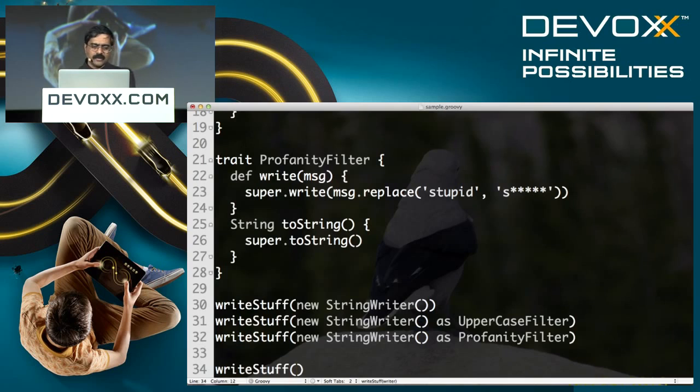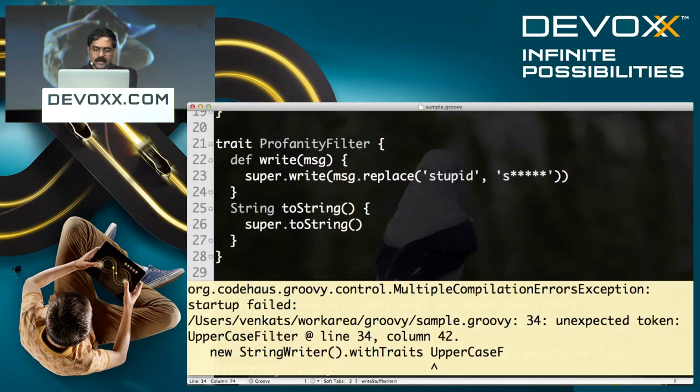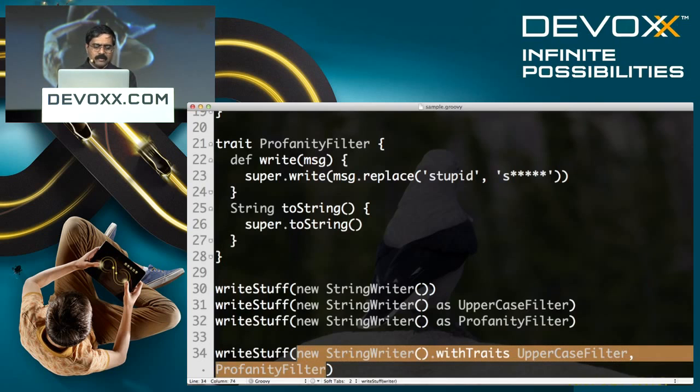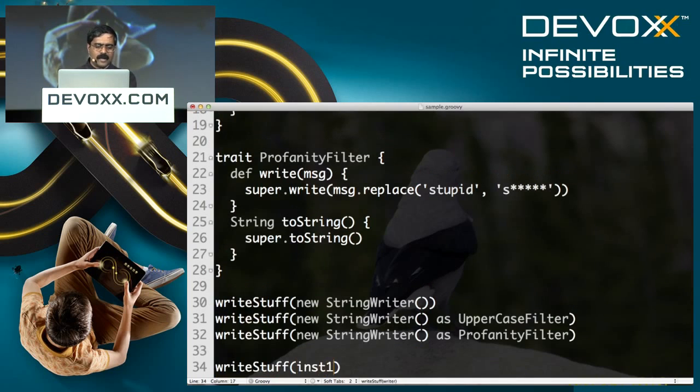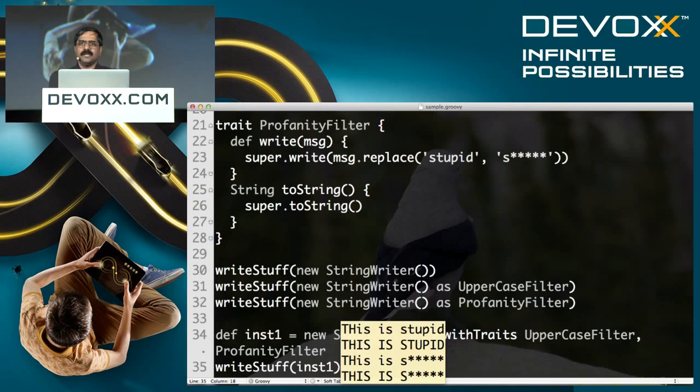But what about mixing those two? So string writer, well, in this case, I'm going to say with traits, and I want to bring in the uppercase filter and the profanity filter all into one. Well, that's at least the goal. Unfortunately, that didn't quite work very well. It is giving us a compilation error. So I'm going to go ahead and move this here as inst1 and define inst1 equals, put that over there as a separate instance, and you can see that's working.